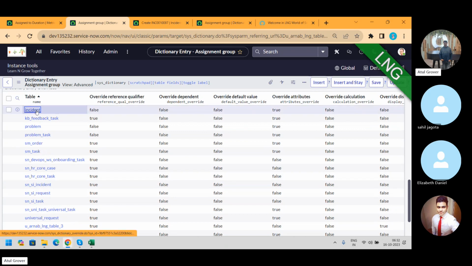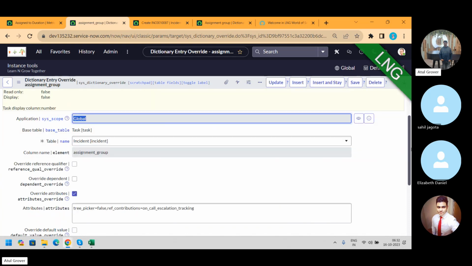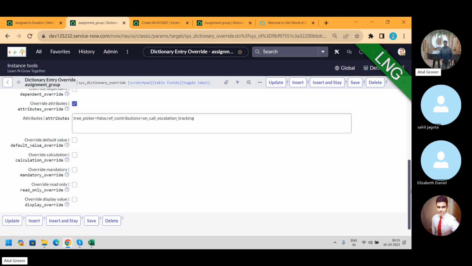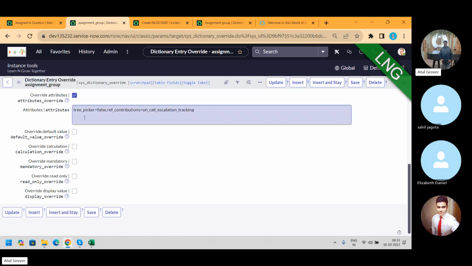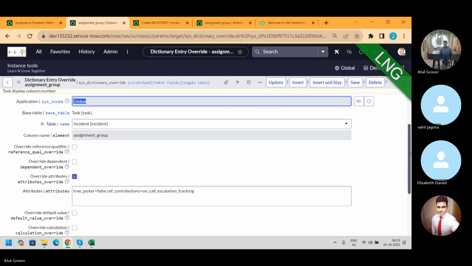So this is for the incident table. For the incident table, this is the thing. You can pick up the attributes like I want just picker false, reference on call, acceleration, these things you can put. So small things you change, not major stuff you need to change here. Clear guys, any doubt, any question? Yeah. Okay. All good.